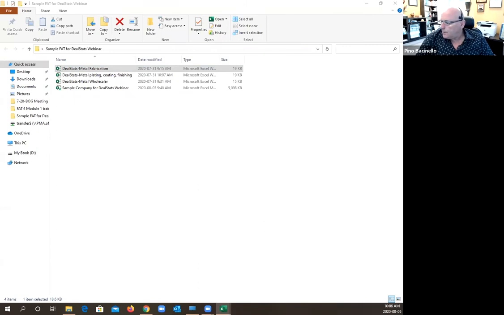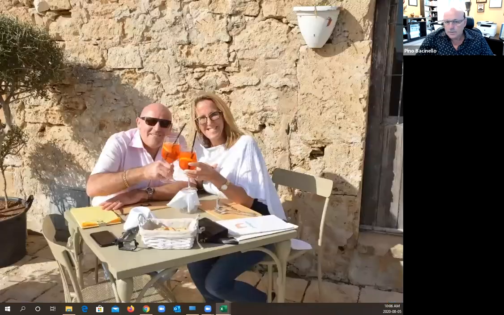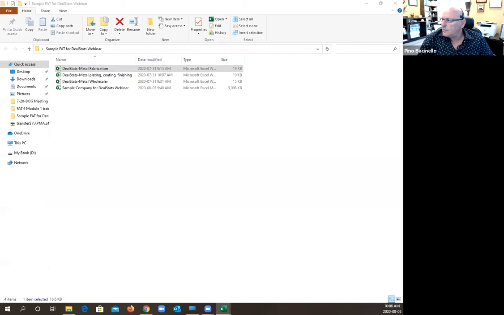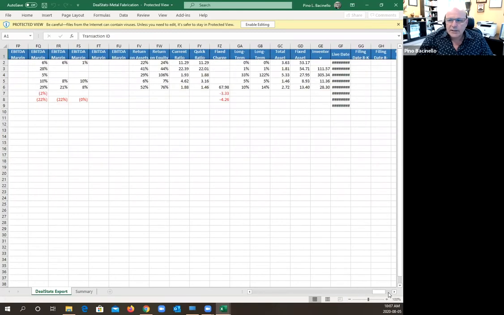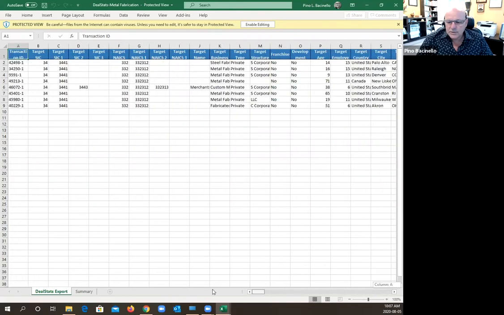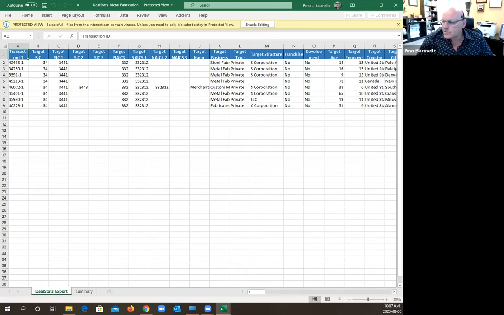Okay, let me bring back my spreadsheet. That does not seem to want to come onto the right screen, so we'll physically move it. Okay. By the way, this is a typical import of the data from DealStats. Of course, you can expand each of the columns to see what it is that you want to see, if they are cut off and so on.